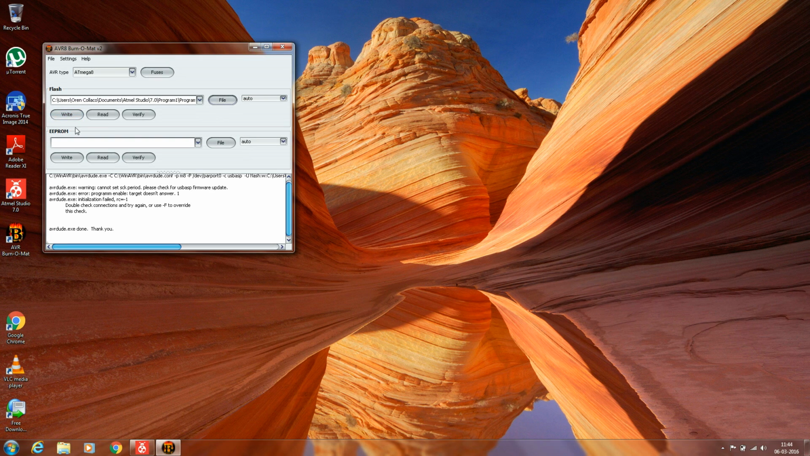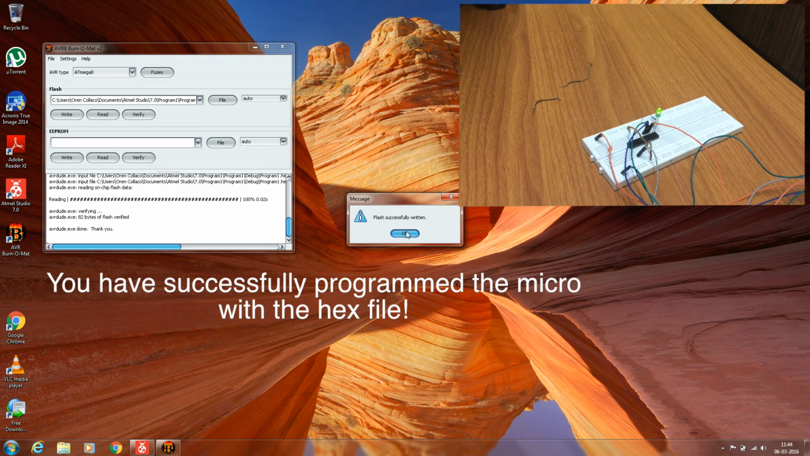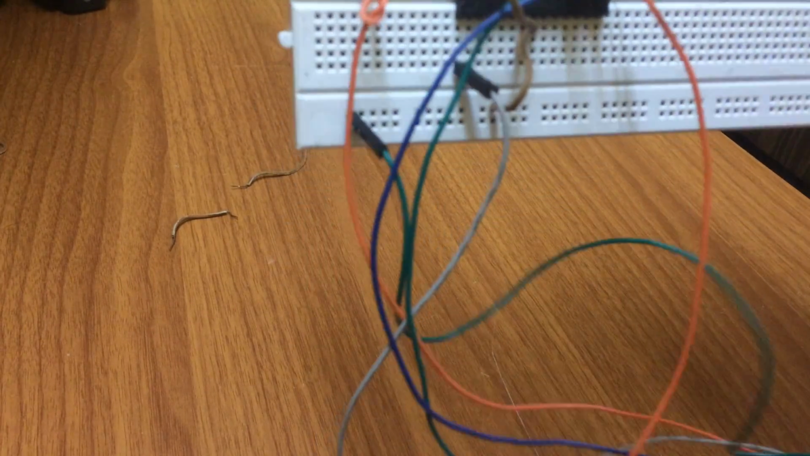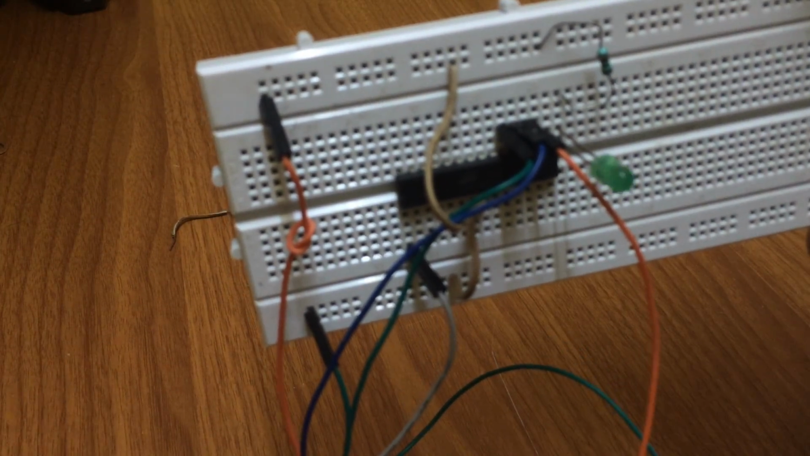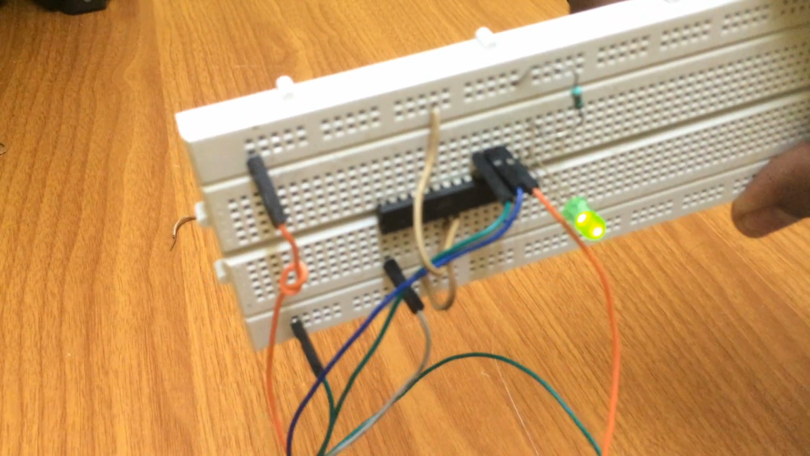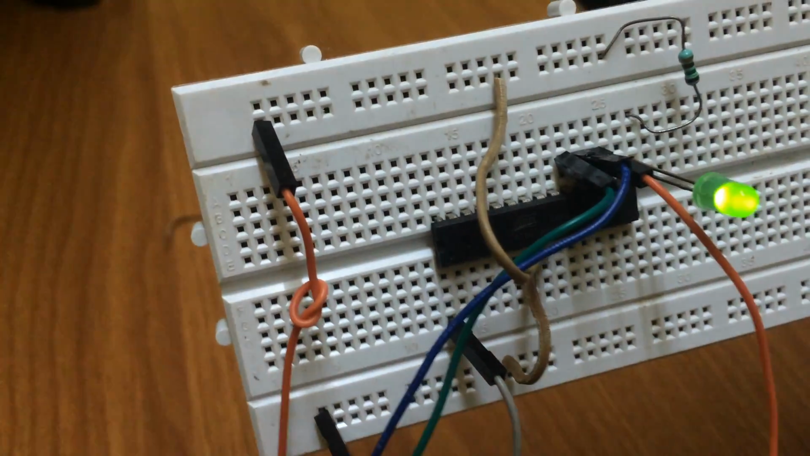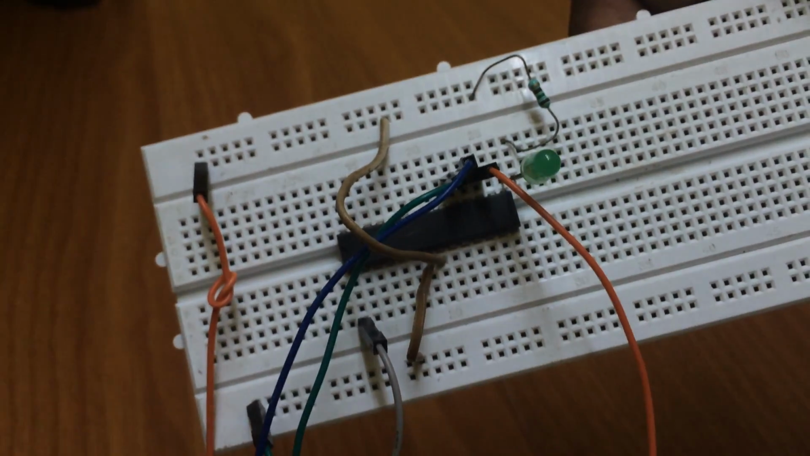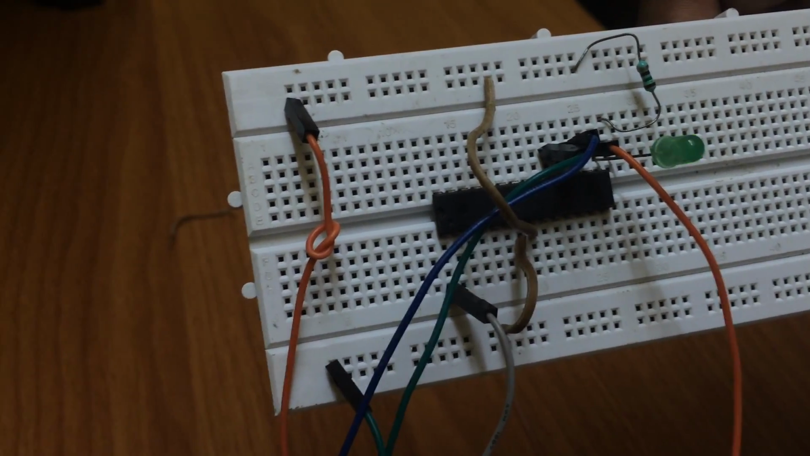You may get an error the first time due to improper connections, so make sure that the connections are right. When you get a successful flash written message, it means that you have successfully programmed your microcontroller with the hex file. In this video, I have used a blinking LED program that I wrote in a previous video. You may not always get the desired output, but that does not mean that you didn't program the microcontroller properly. It may mean that the program in the hex file has bugs in it, or there are some improper connections in your circuitry.